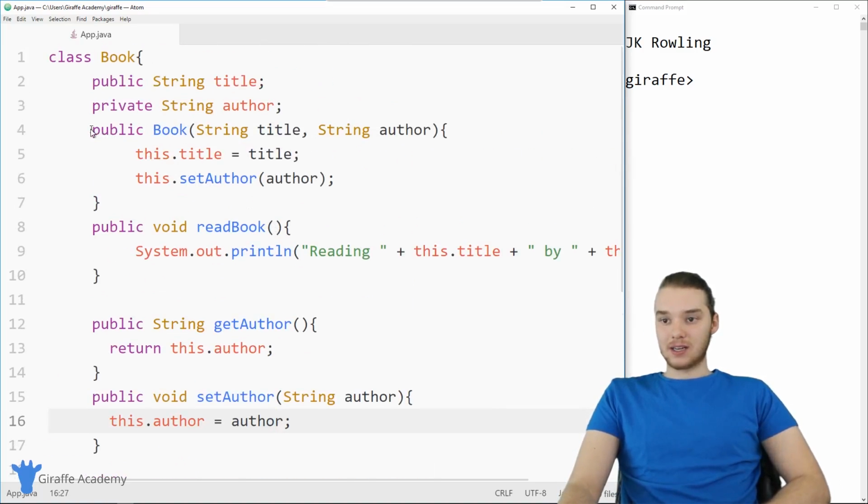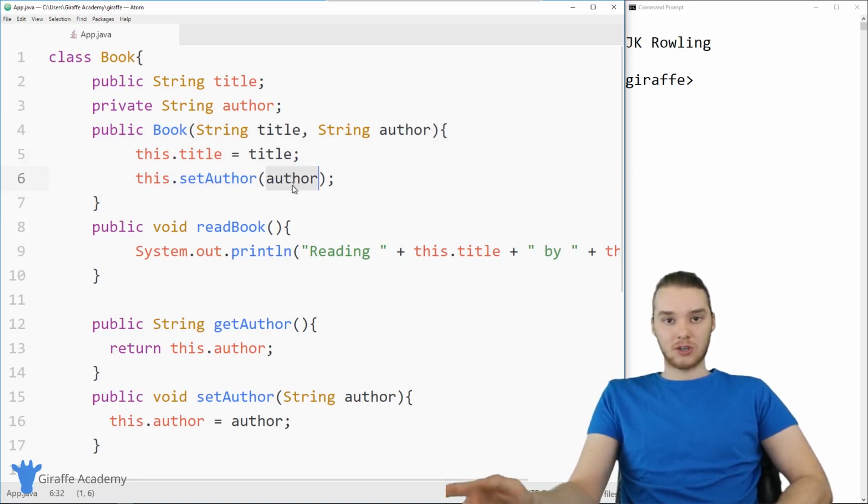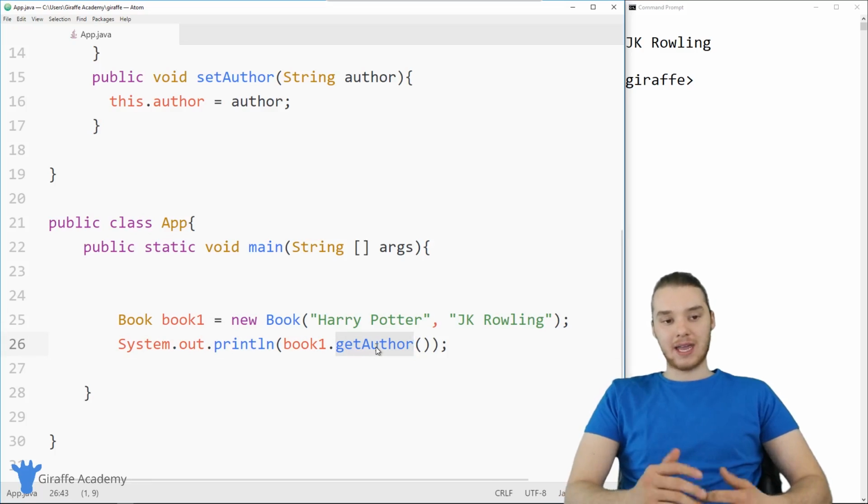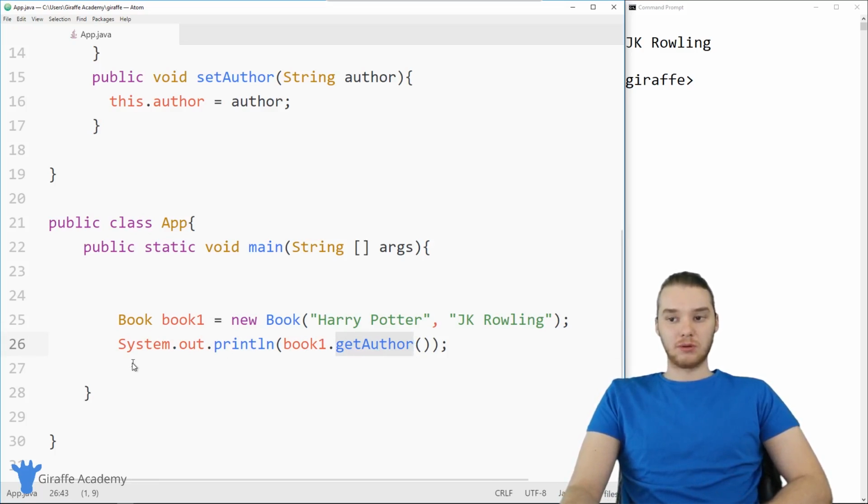And then over here inside of the constructor, so here's my constructor. When I set the author, I'm just saying this.setAuthor. So even in the constructor, I'm using that setter. And down here, you'll see I created this book. And if I want to get the author, I have to say book1.getAuthor. I can't just directly access the author attribute anymore.